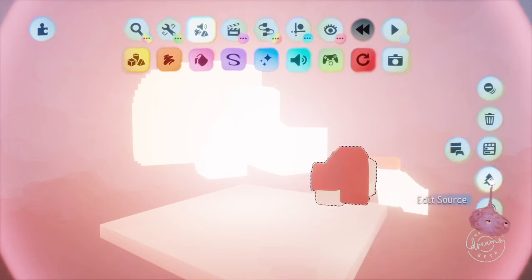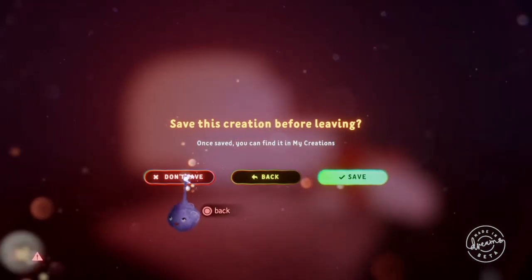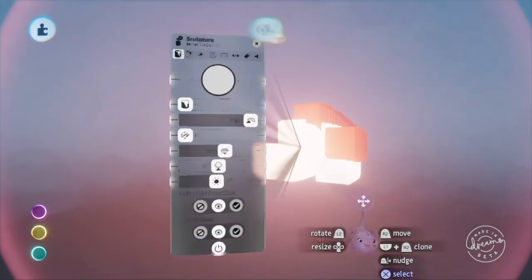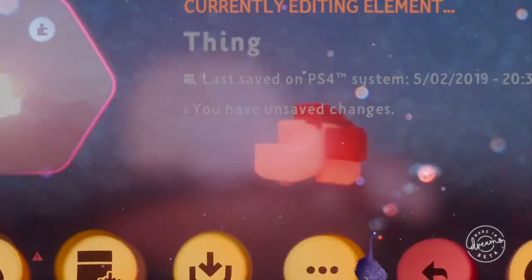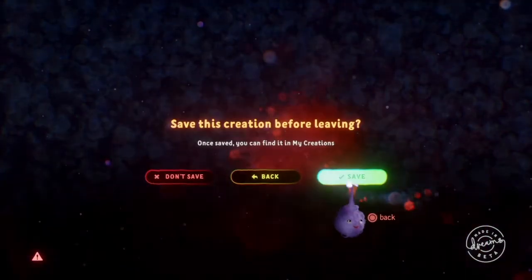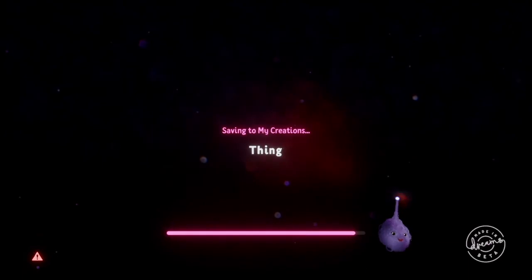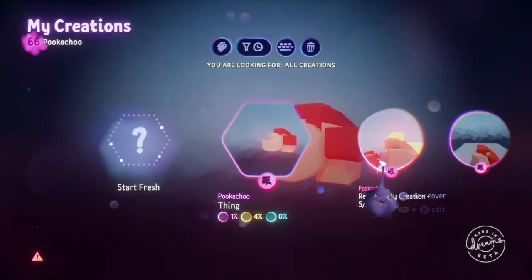If I select this, I can go now and edit the source. And it's asking me if I want to save the changes that I made to that creation. I won't save. But now I'm back at thing. And I could say that that was too much brightness, so I'm just going to bring it down, and save it and leave. It's a little bit hard to get used to at first, but it's a really good way of working.